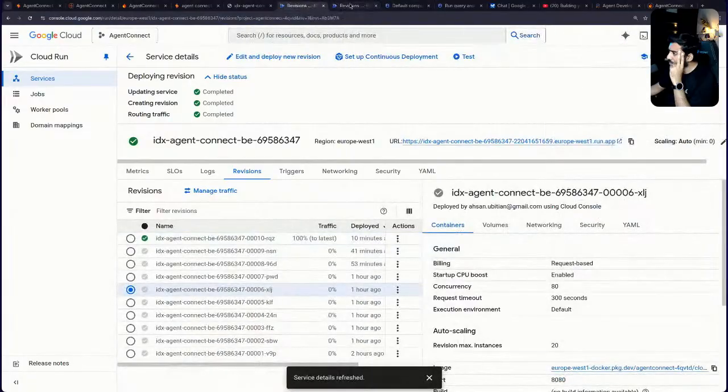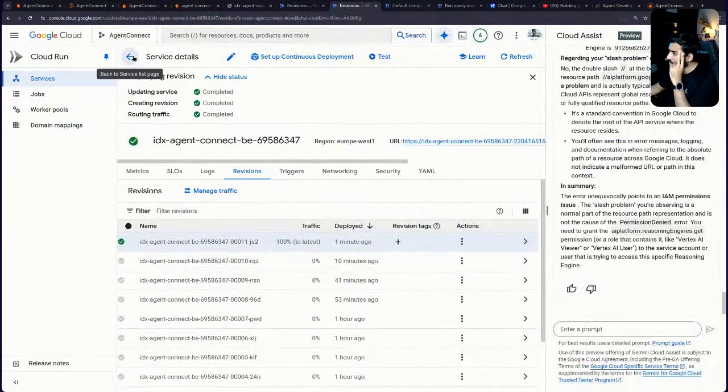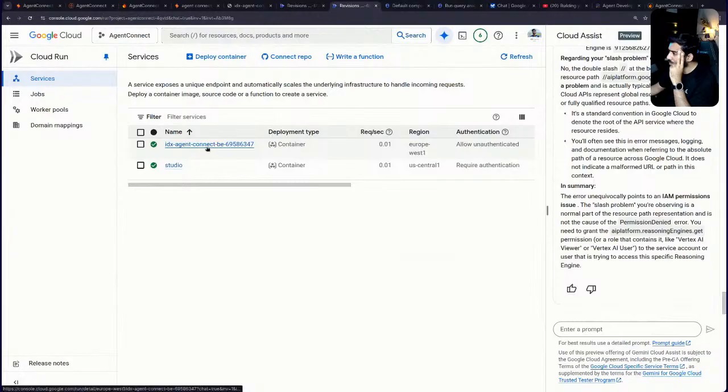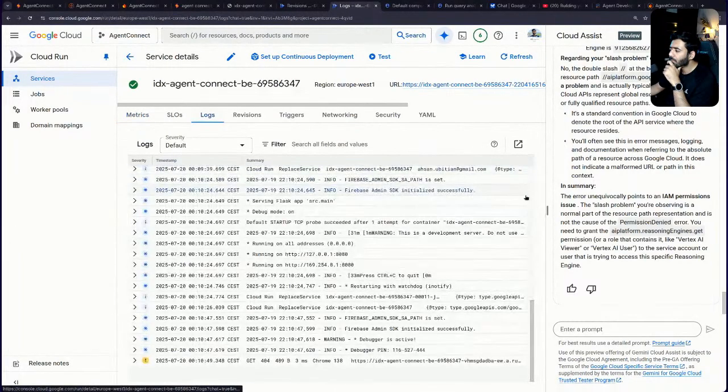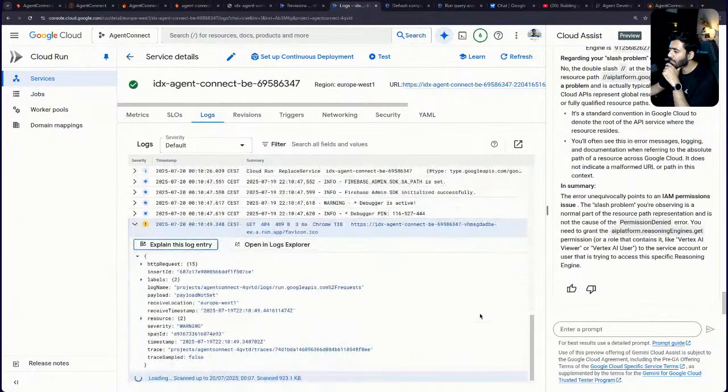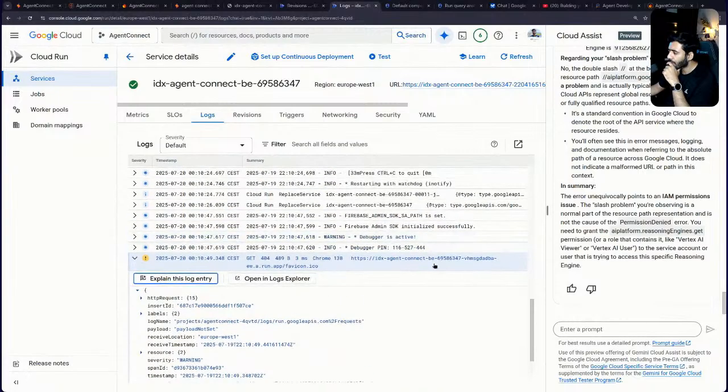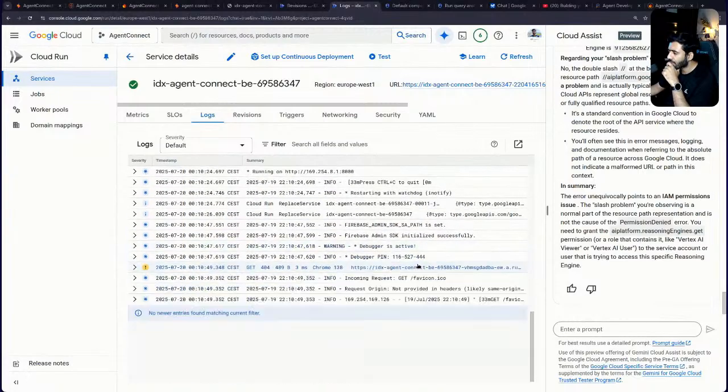Okay. So here we are now. We have some revisions going on. Let's go to the service logs. And I want to check. Now this is getting a 404. Why is it getting a 404? Okay, because of the favicon. That's fine.